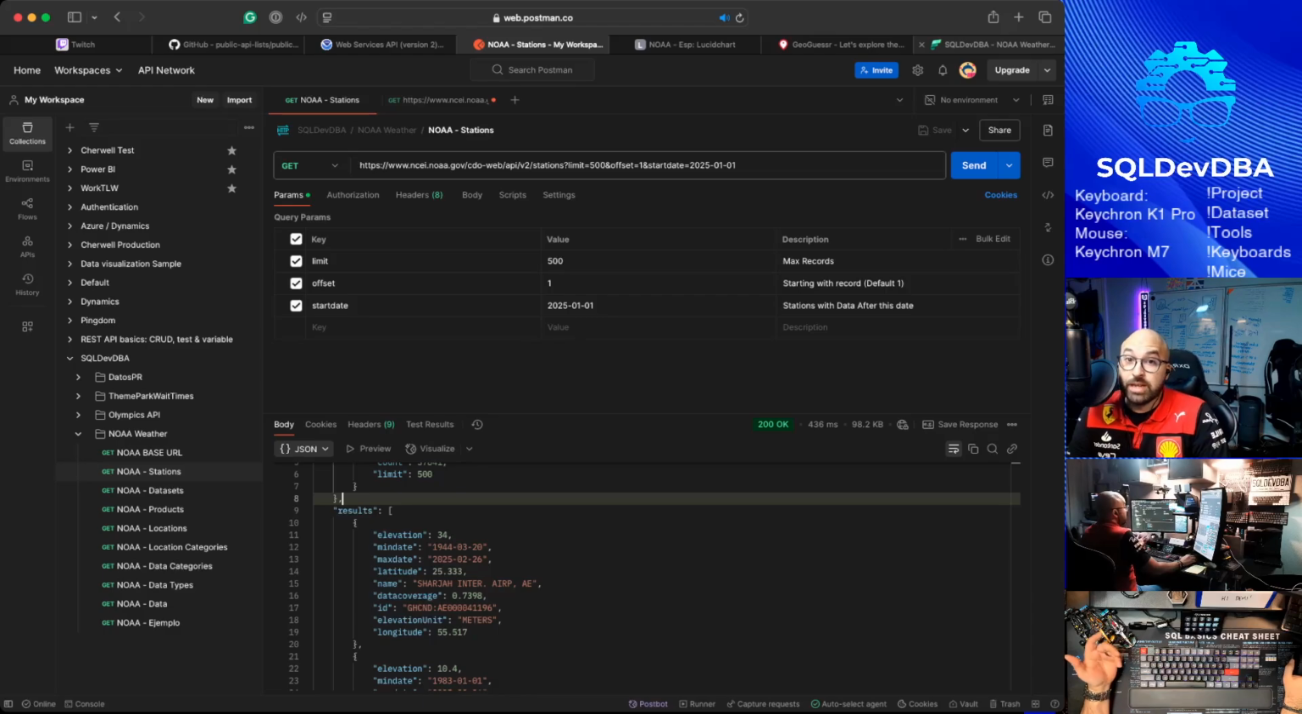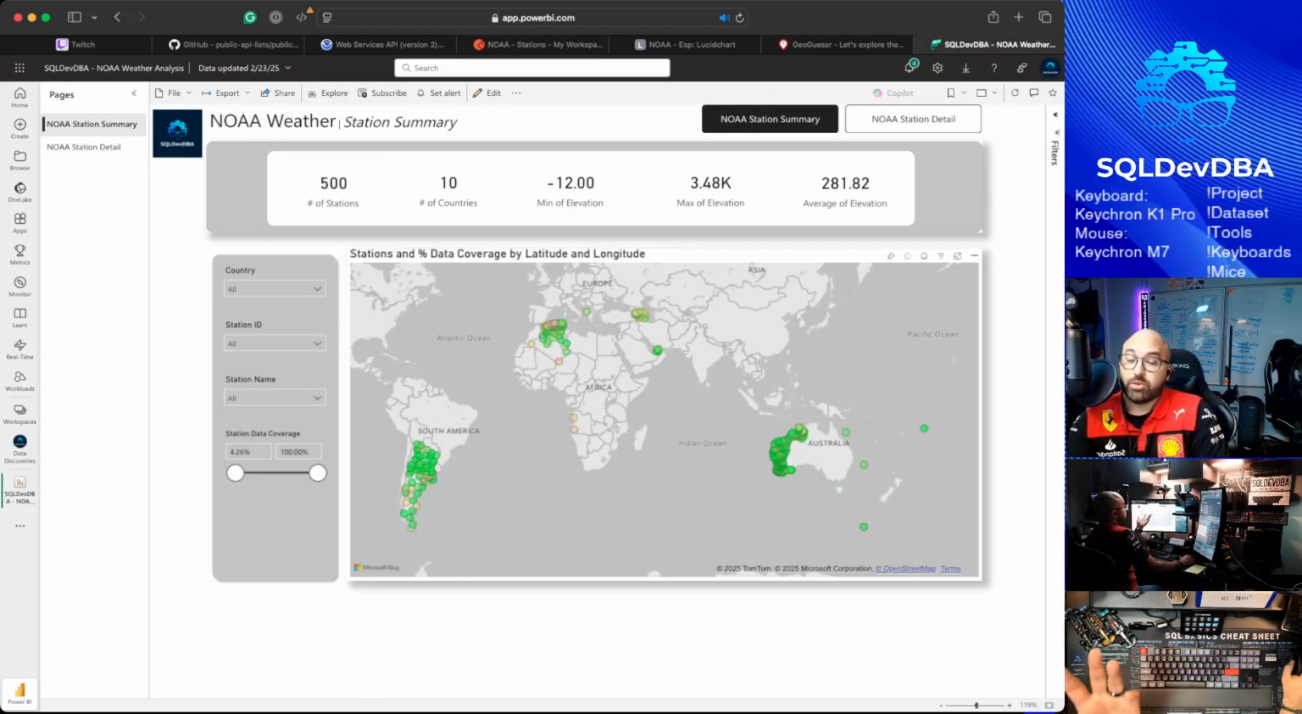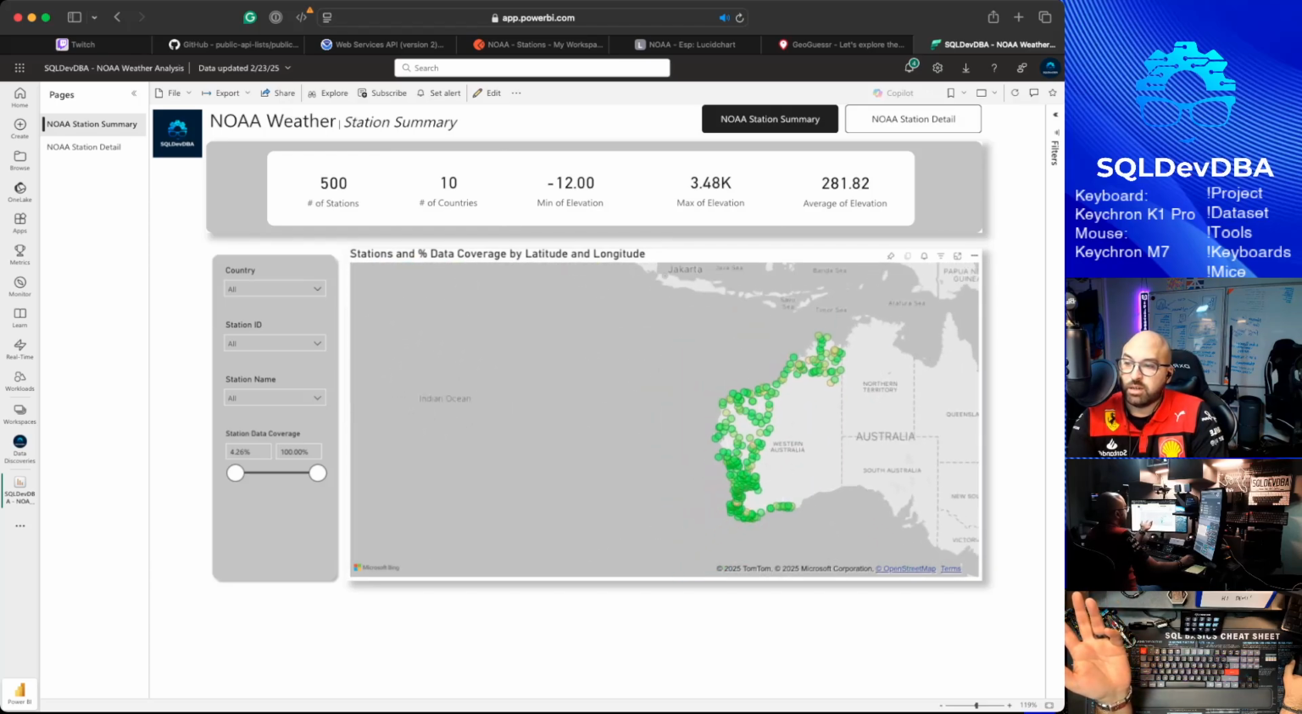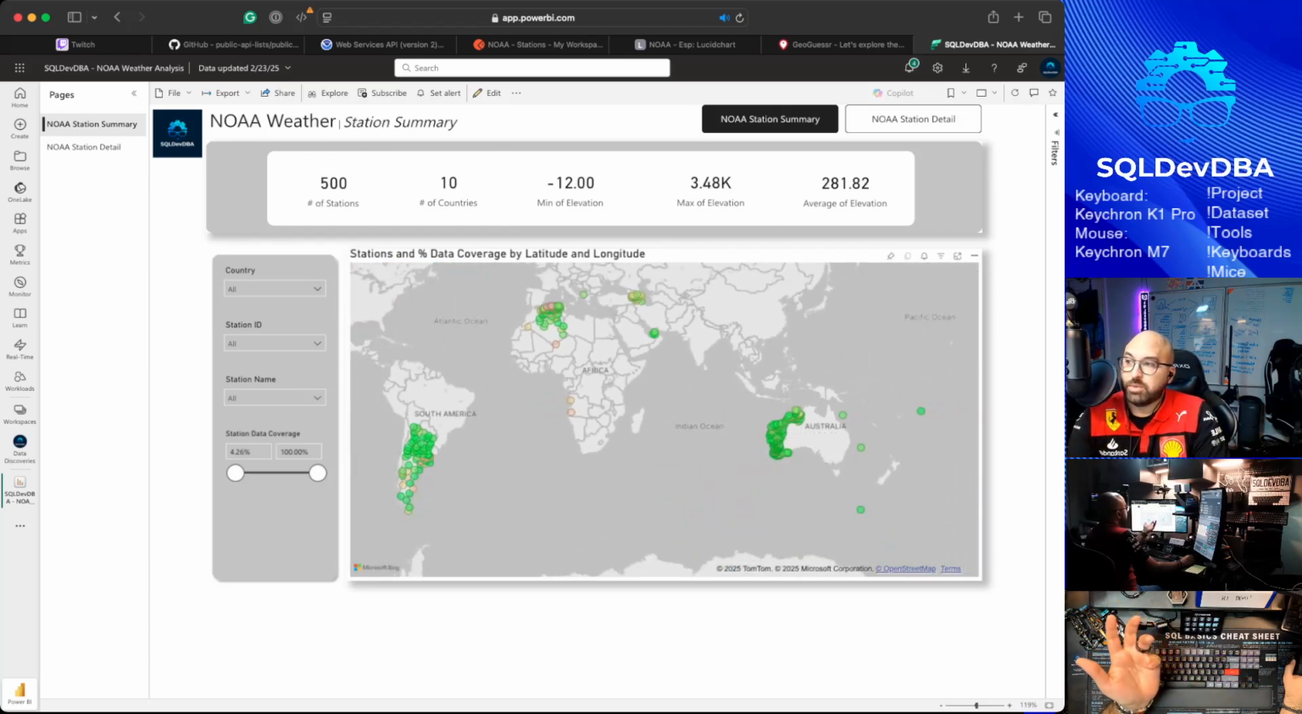And then eventually we'll be creating this Power BI report right here, which allows you to filter. It allows you to zoom in on particular stations and hover over them. This is available right now, right here, actually.